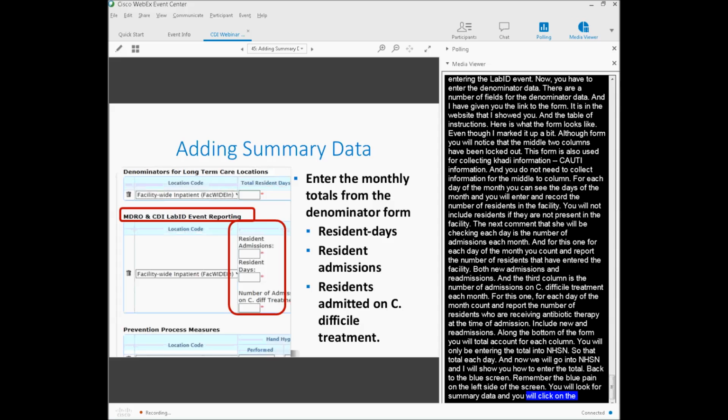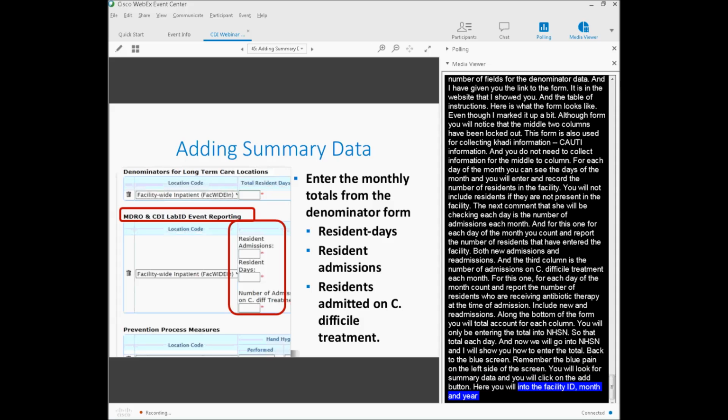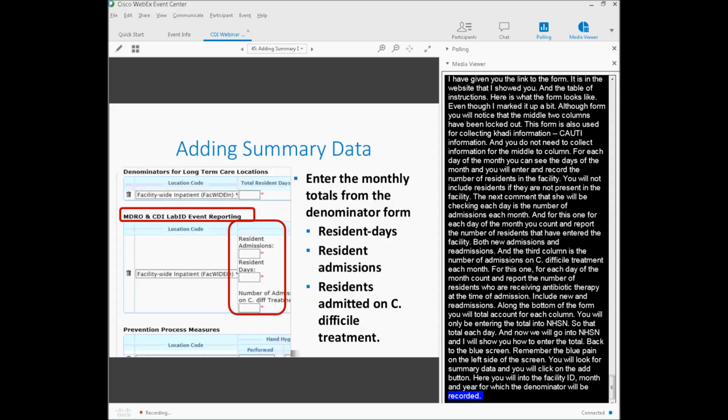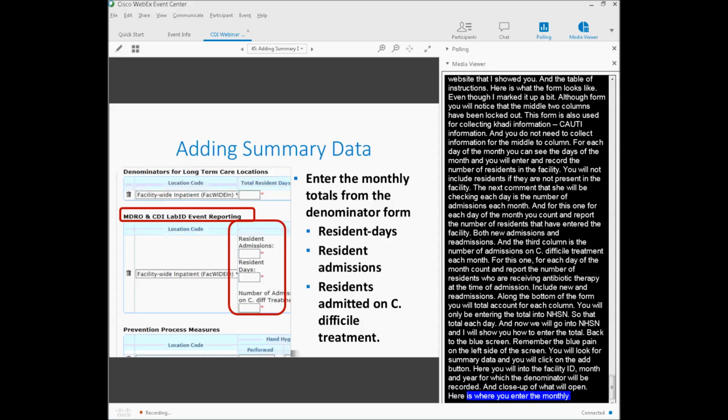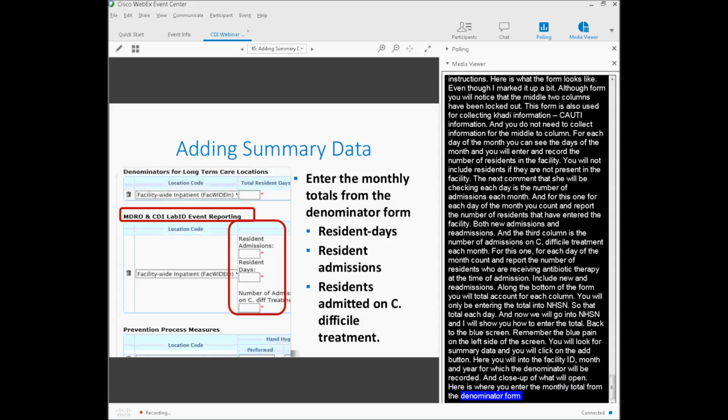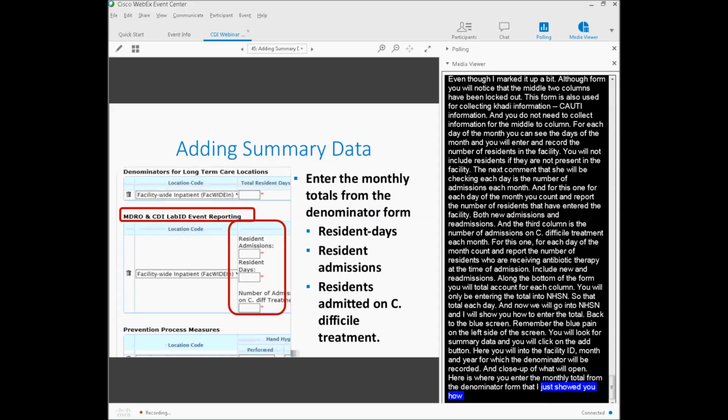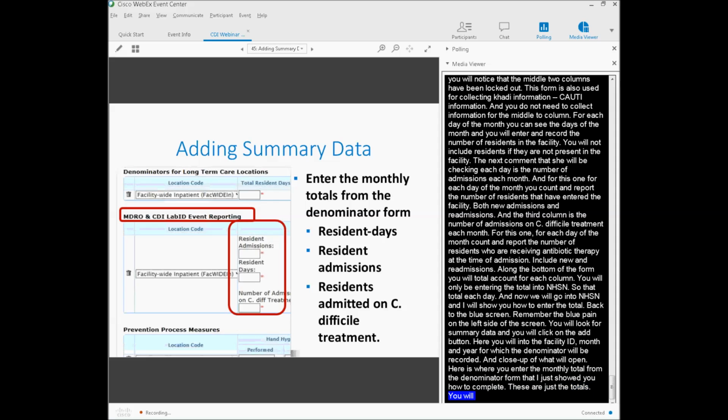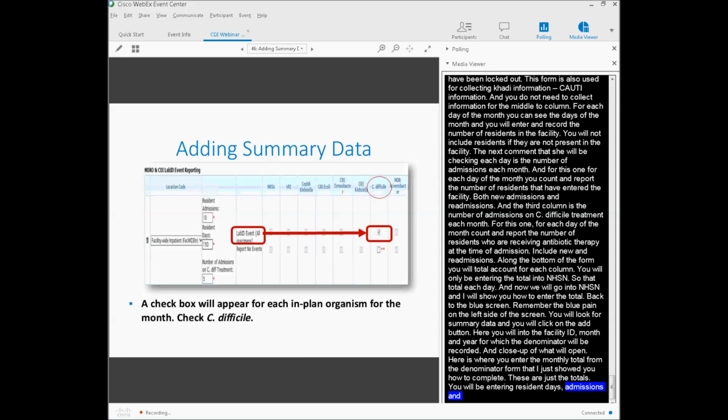And now it's a little close-up of what will open. Here's where you enter the monthly totals from the denominator form that I just showed you how to complete. These are just the totals. You'll be entering resident admissions, resident days, and number of admissions on Clostridium difficile treatment. Okay? So that's kind of a close-up of the form.